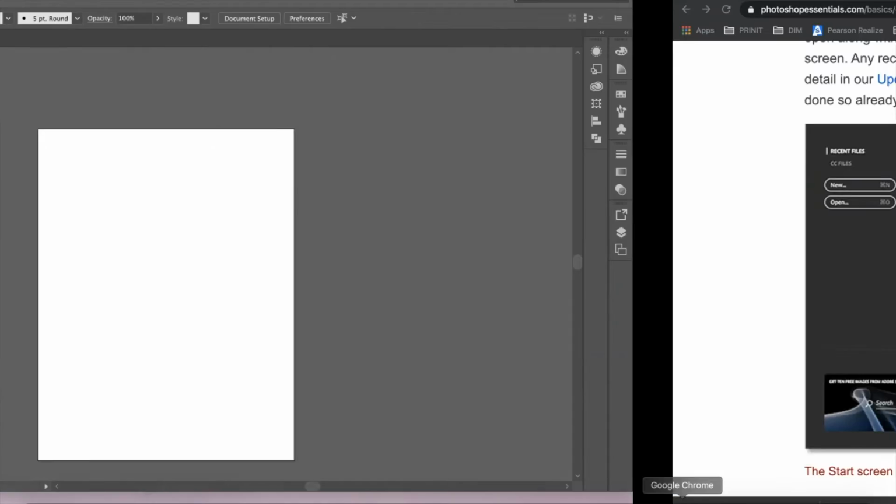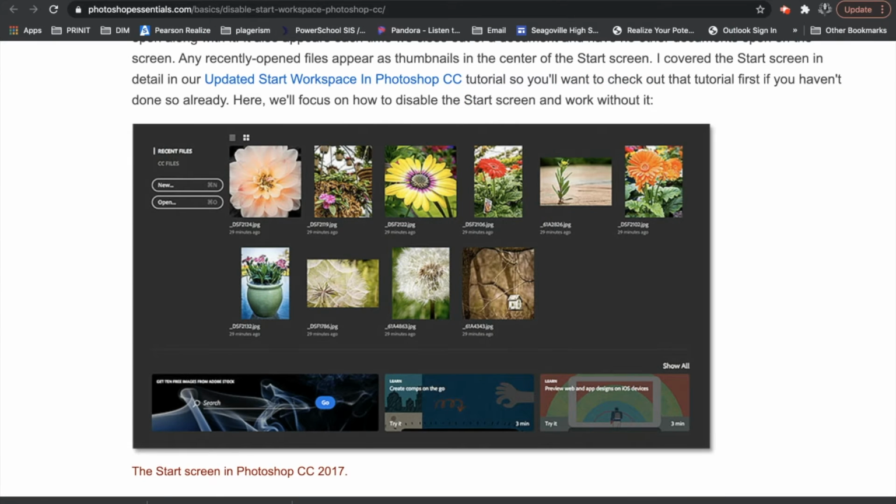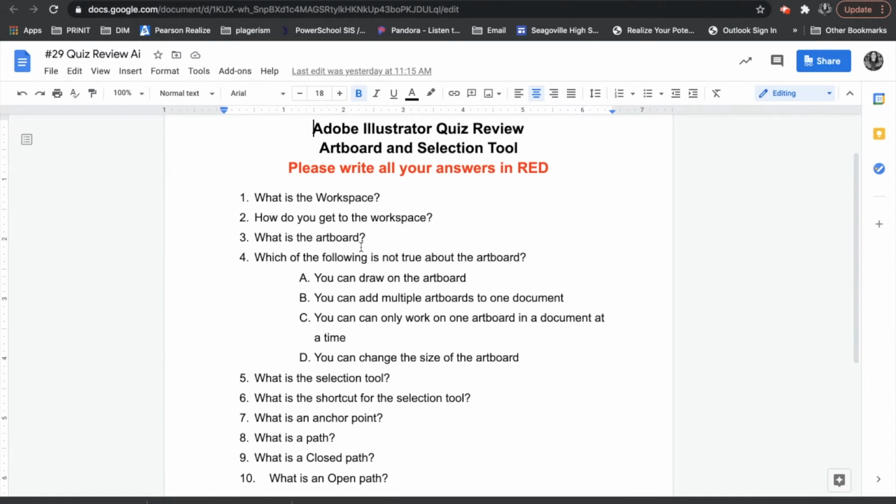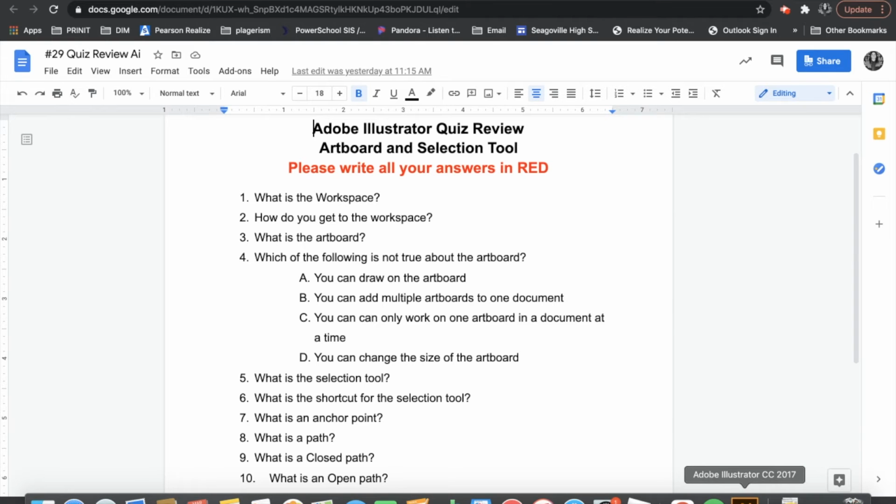Now, going back to our quiz question, what is the artboard, and which of the following is not true about the artboard? Can you draw on it? Can you add multiple artboards? You can only work with one artboard, or you can change the size of the artboard. So let's take a look.